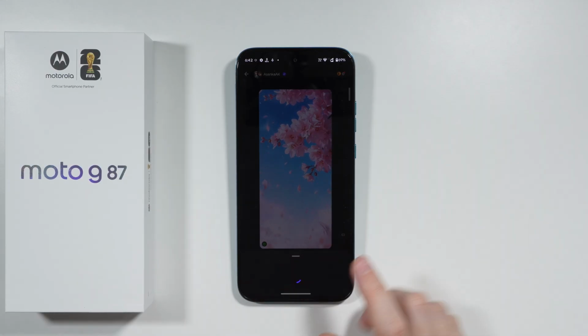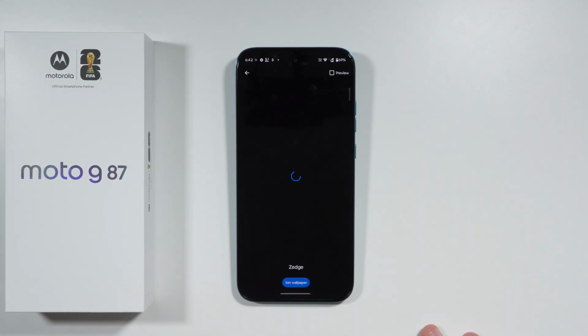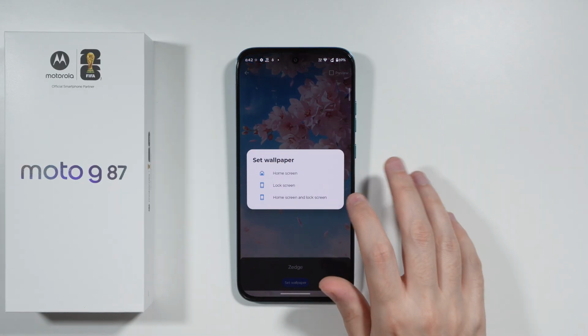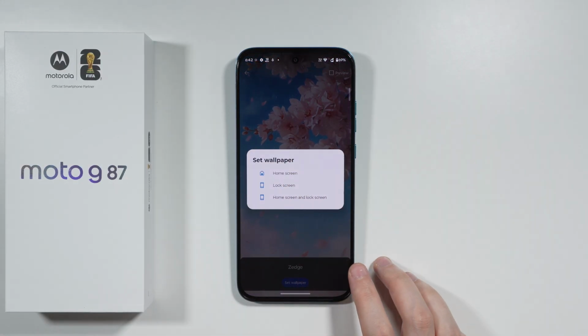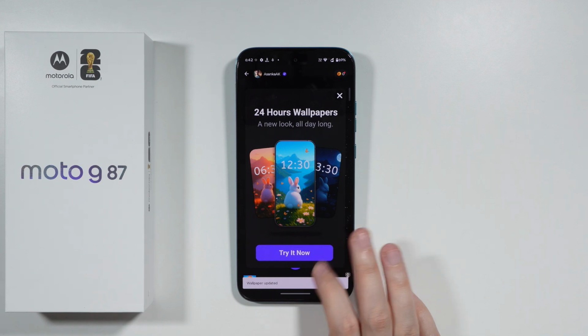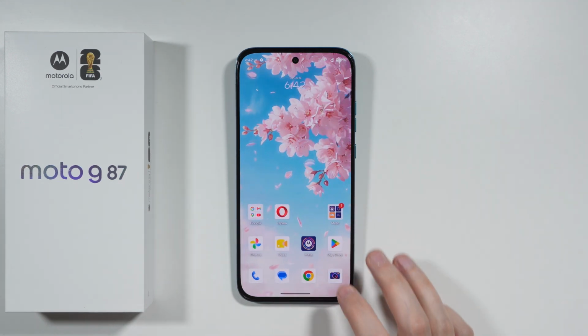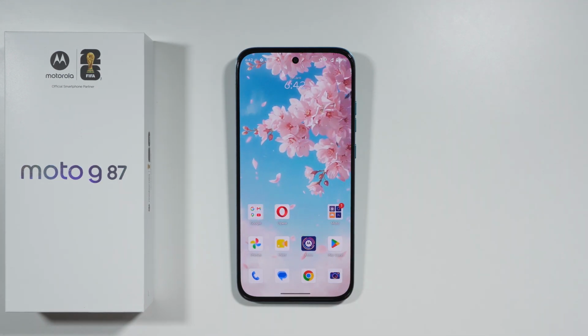Then you should be able to choose to set video wallpaper over here. And then we're going to tap on set wallpaper. Then we can choose to set it to the home screen, lock screen, or both. I'm going to set it to both again. And there we go, we have our animated wallpaper. And that's pretty much it.